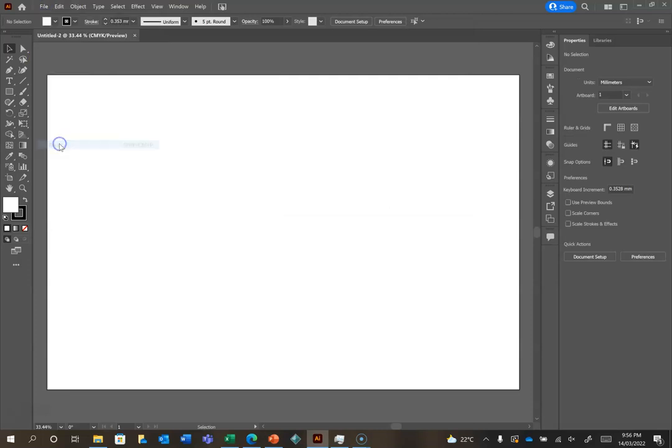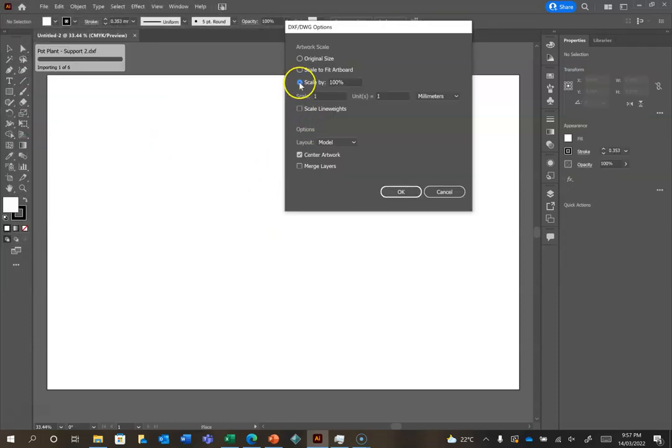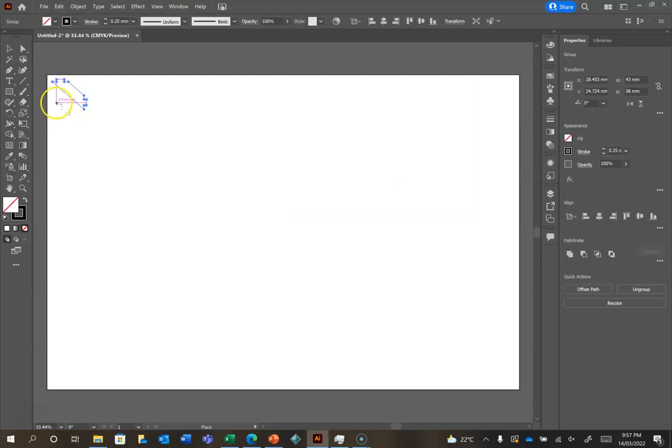File, Place. Make sure that when you place them, you have show import options ticked. I already did by default, but you won't. So I'm going to hit place now. And make sure it is scale 100%, 1:1, millimeters, and press OK. You're going to have to do this for every part. So it's going to print this one out first, and that one out second.